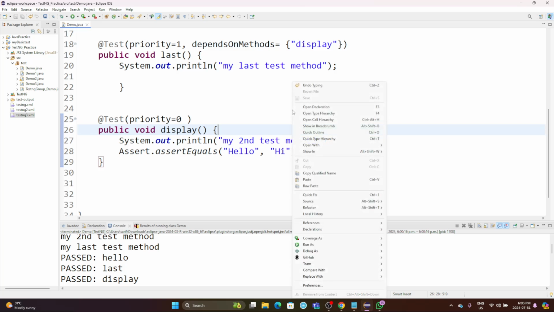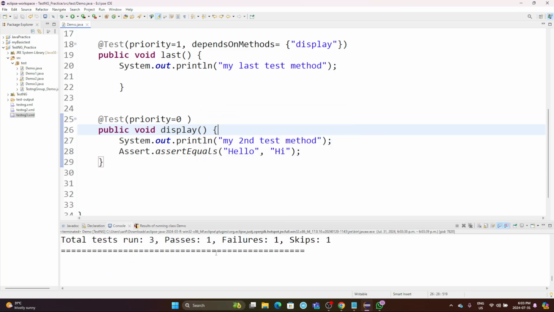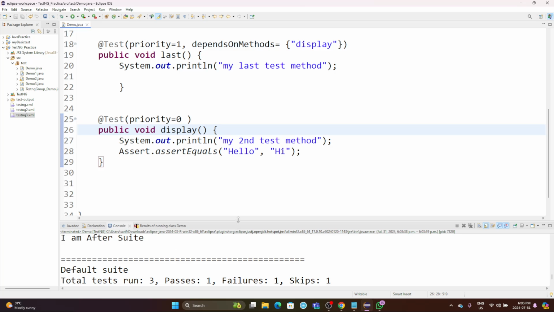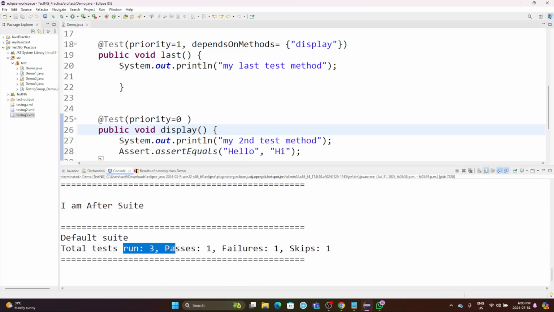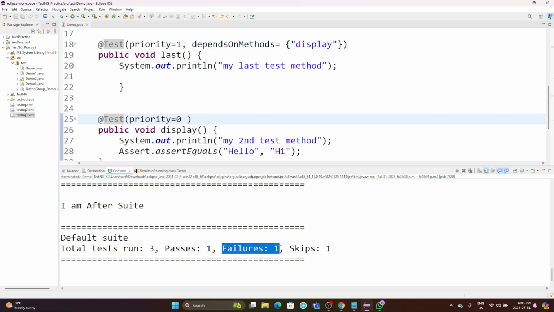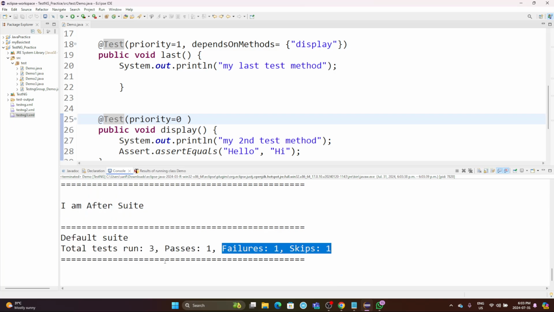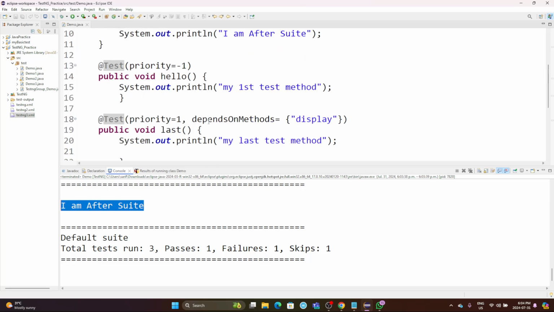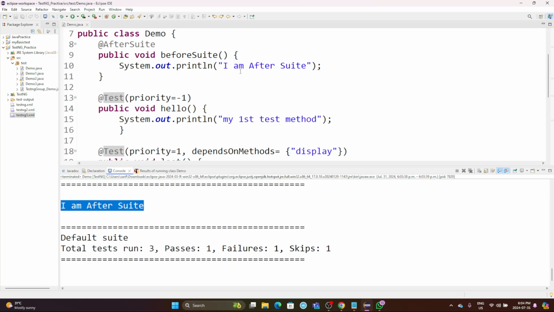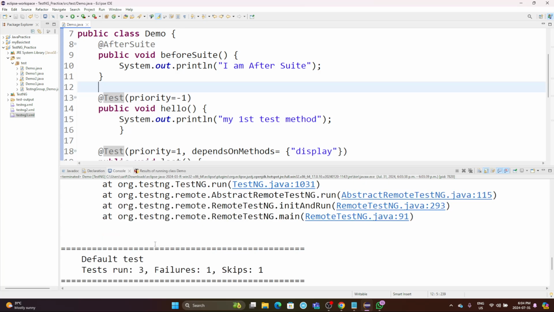Okay, let me run it. Here you go, you can see the result. First result: it's saying 3 test cases ran. We know it's 3 methods. And then pass 1, fail 1, skip 1. What happened? You can see here it's pass 1, that's the after suite, which is running after the suite. Forget about the after suite for now, don't consider that.